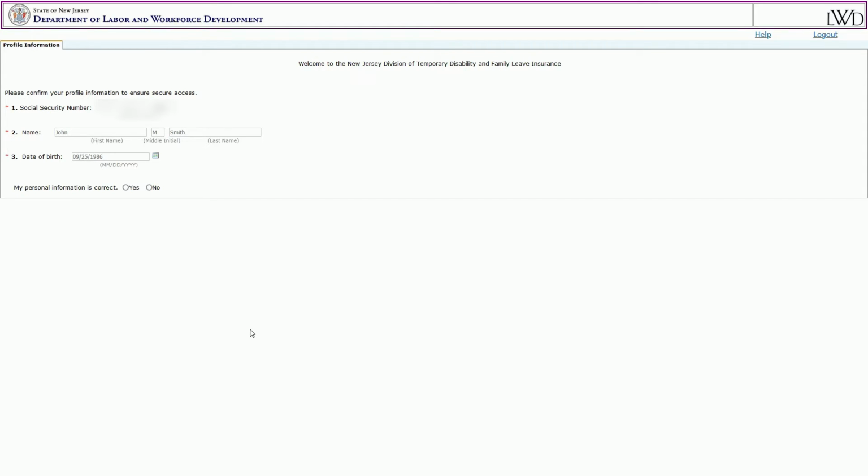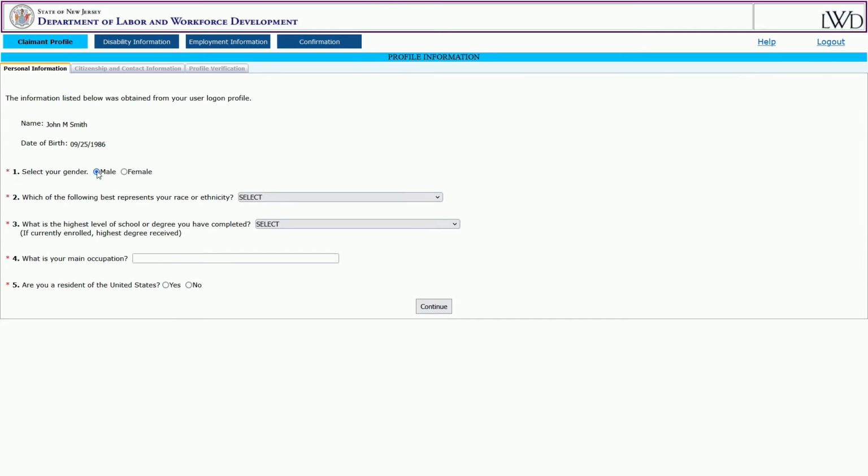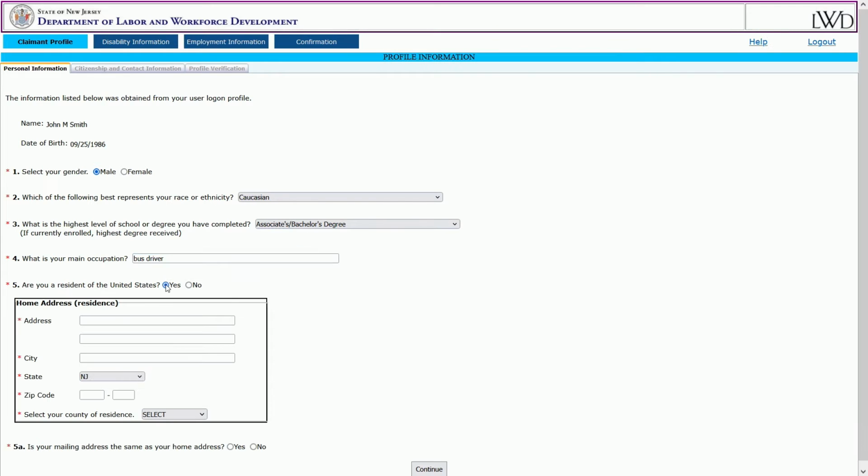First, confirm your Social Security number, name, and date of birth. If this information is incorrect, select No and provide the correct information. If it is correct, select Yes and continue. Next, enter demographic information. This information is only for data and reporting purposes. It does not affect your eligibility for benefits. Answer if you are a resident of the United States. Your answer to this question will not affect your eligibility for benefits.